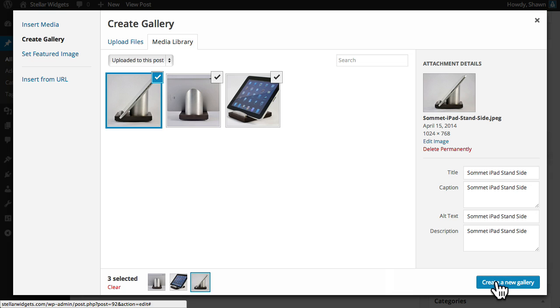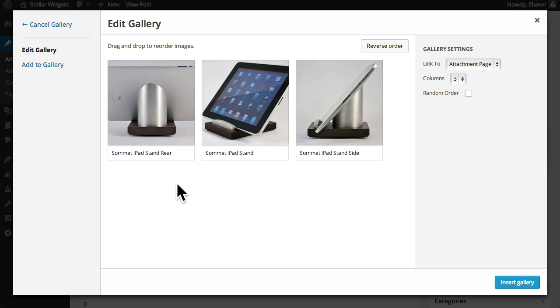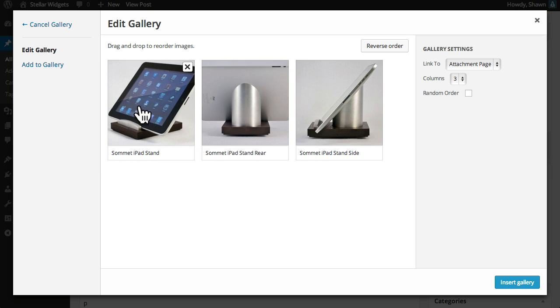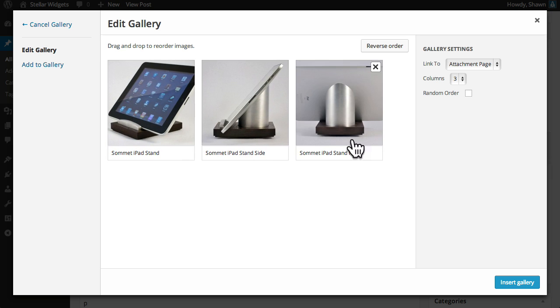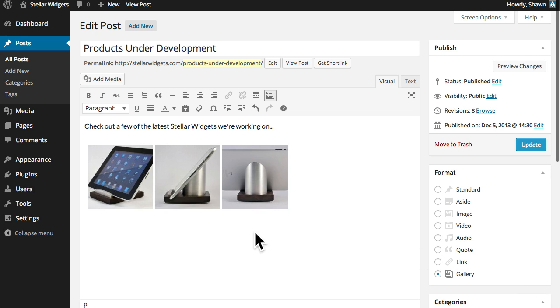When you're finished editing the details for each individual image, click the button to create a new gallery with the selected images. Here, you can easily reverse the order of the images or simply drag and drop them into the order you prefer. Next, under Gallery Settings, I'll choose to link the individual thumbnails to the full-sized version of each image file. You can also choose the number of columns your gallery will use to display the thumbnails, and when you're happy with these settings, click the Insert Gallery button.